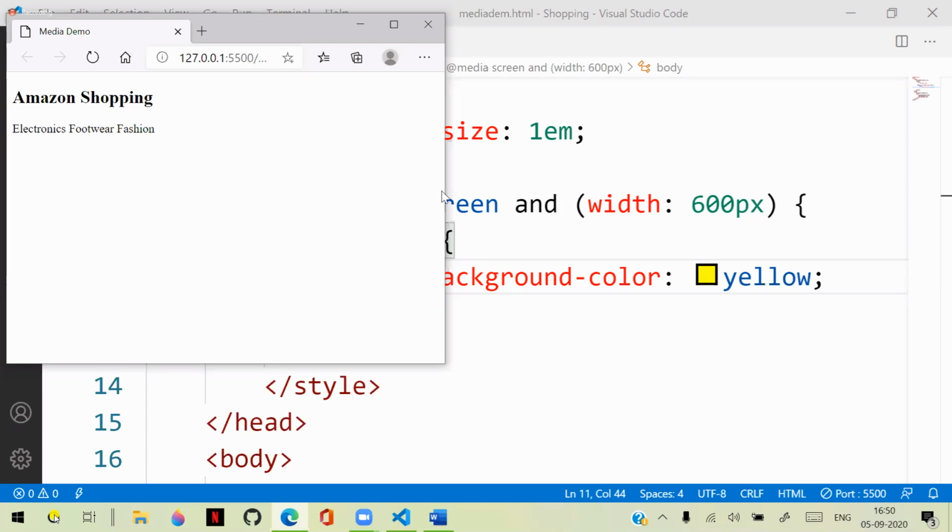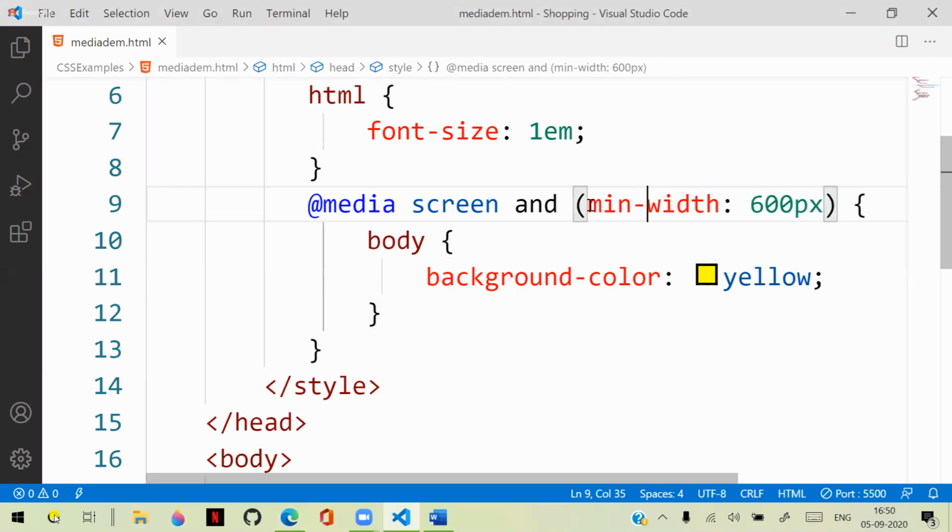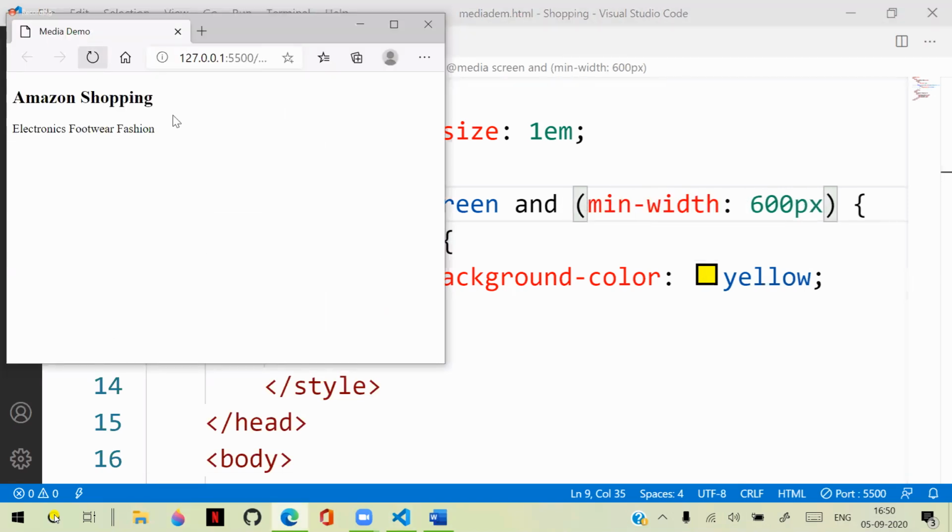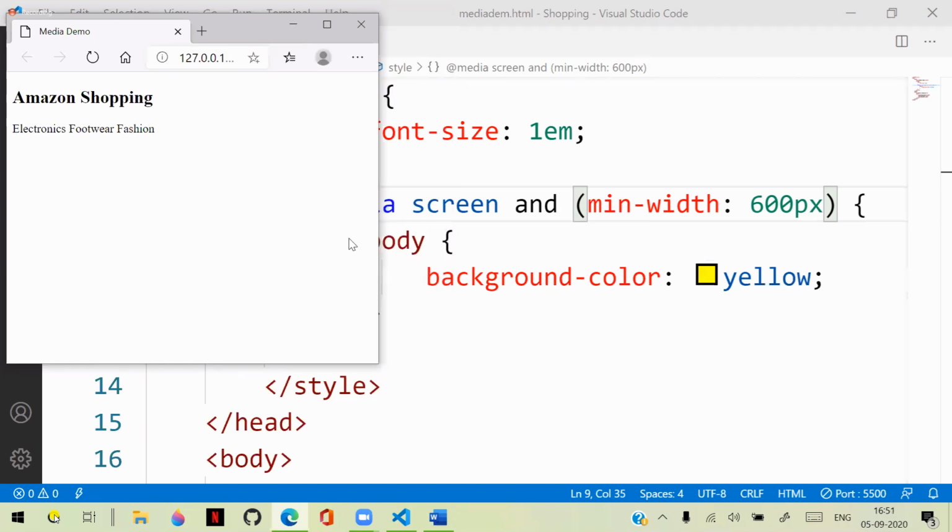Generally, if you define min width as 600 pixels, that means the minimum width is 600 pixels. That means up to 600 pixels, minimum 600 pixels, it will be yellow color. Once it is less than 600 pixels, then it will lose its color. That means it will not have that color. That is min width, 600 pixels.